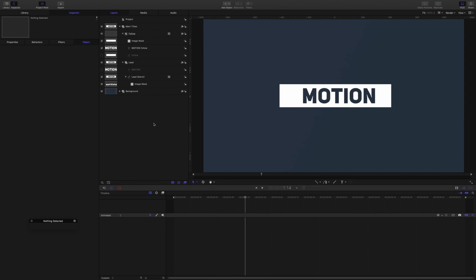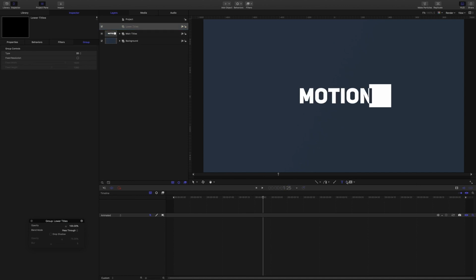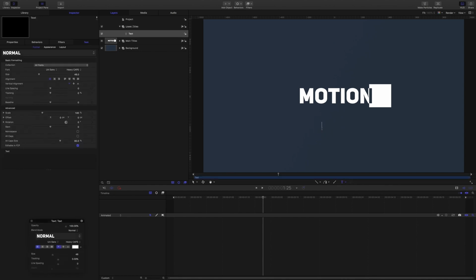So next we can start the lower titles. So I'll just close this main titles group and I'll enter a new group and call that group the lower titles. And with that group selected, I'll grab the text tool. I'll bring the playhead to 1 second and 25 frames, and I'll select the text tool and click into the canvas and then enter lower title line.